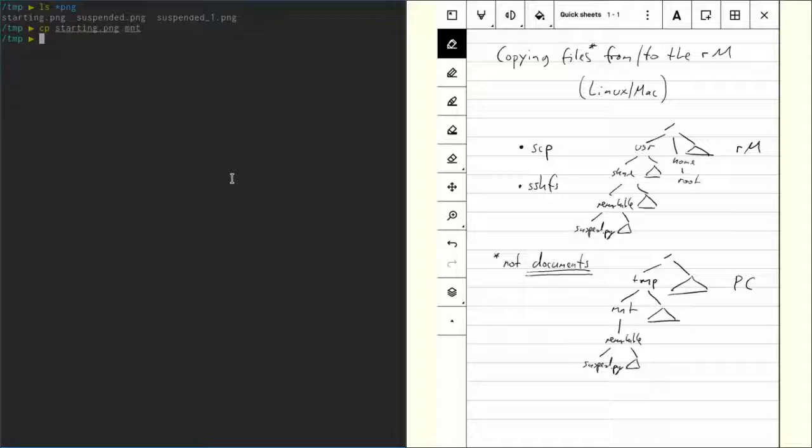Now that we are done with our operations in the reMarkable's file system, we want to unmount this again. So we just do umount and our mount point, and we're done.